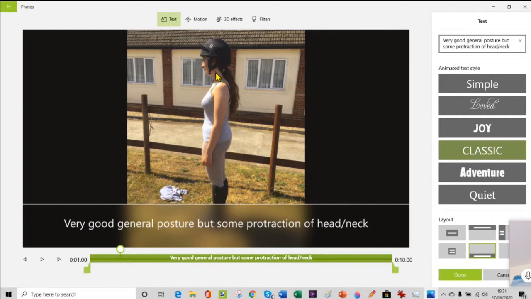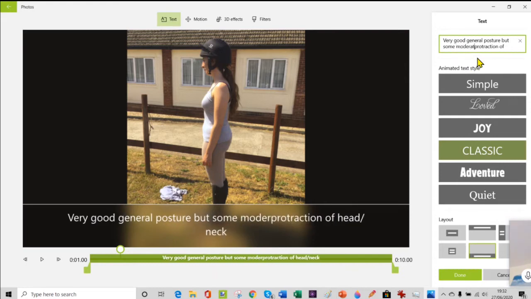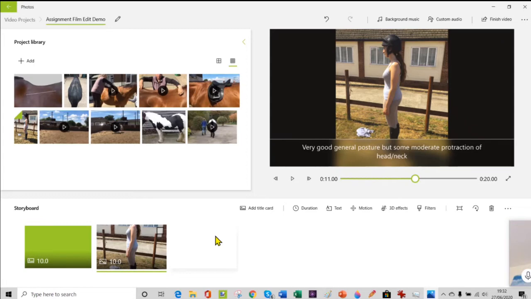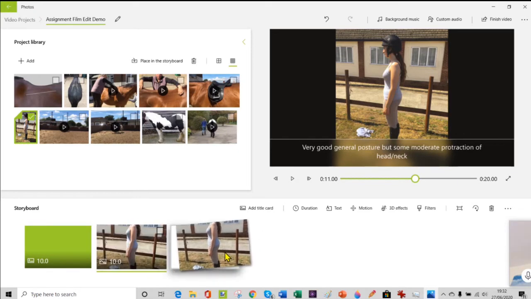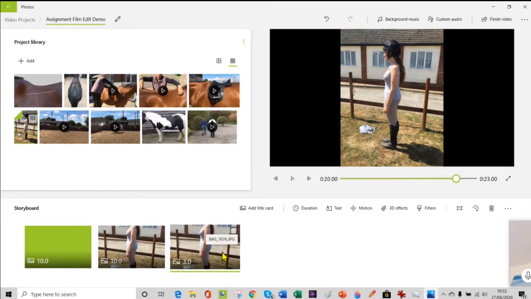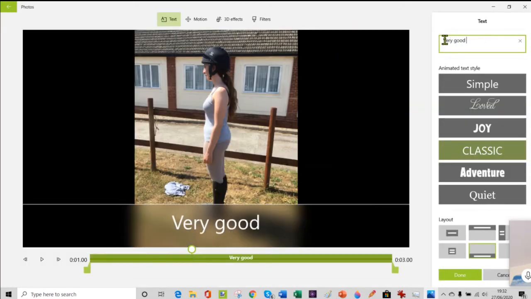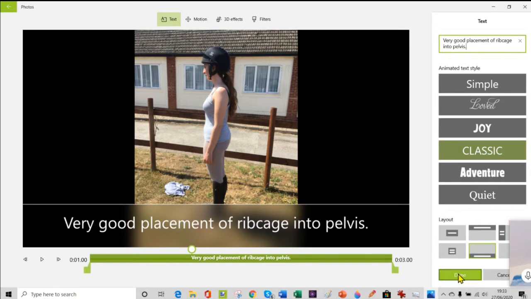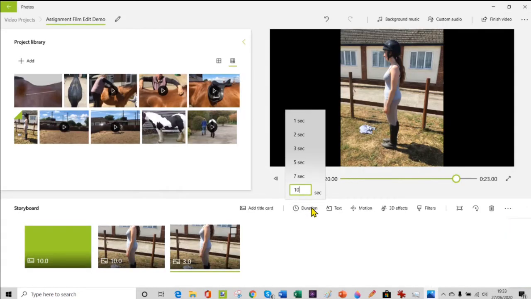And she does have some protraction there. Shall I call it moderate or mild? I'm going to call it moderate because I think that's a bit more pronounced. So I'm happy with that. That's done. But I want to say something else about her. Now I'm going to bring this in again here because I now want to say very good placement of rib cage into pelvis. I'm just going to put a duration of 10 seconds in, then I'm done. There.